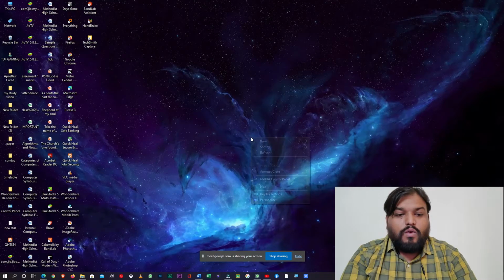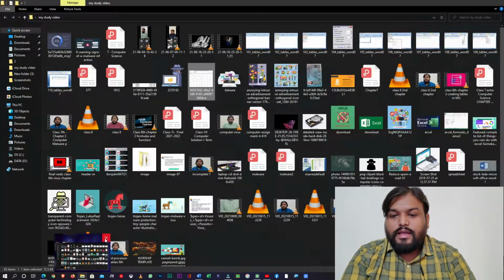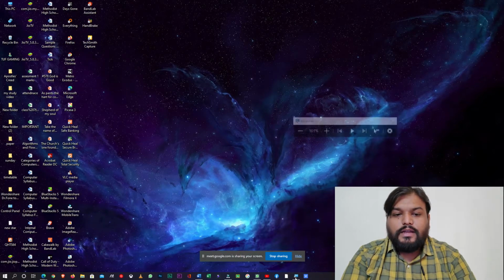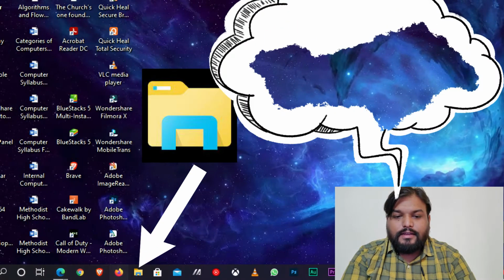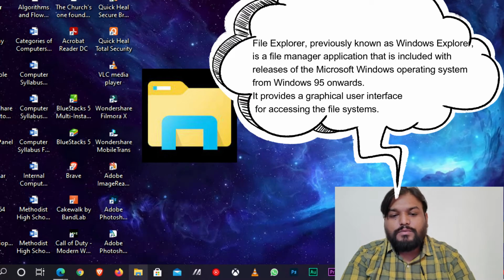This is my desktop, and over here, what is my Windows Explorer? Windows Explorer is this area over here, this part. Okay, I'll zoom the screen so that I can show you the icon. This is the icon, and when you keep your cursor on it, a name will come, File Explorer.